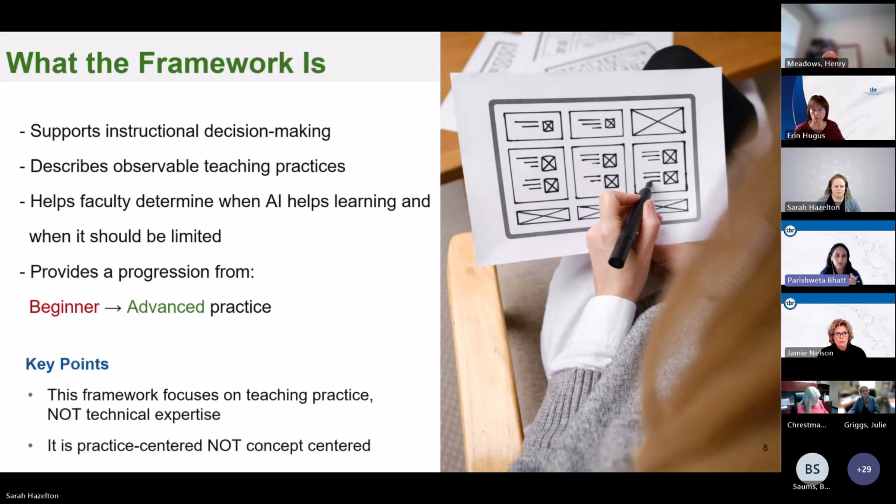So the key takeaways are that the framework focuses on teaching practice and is not about technical expertise. Our frameworks are tool agnostic, and so you could use any AI tool, and it shouldn't matter. So what it focuses on is your teaching practice in your classroom, and it is very much practice centered. It is not just concept centered. It is not theoretical, which a lot of frameworks out there are like. But our framework is more practice centered, competency based, and not just concept centered.